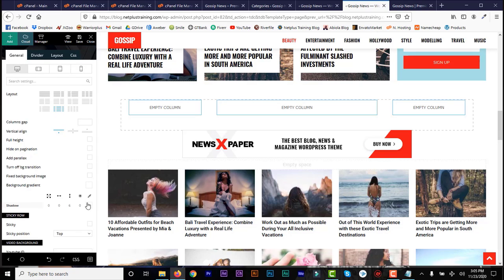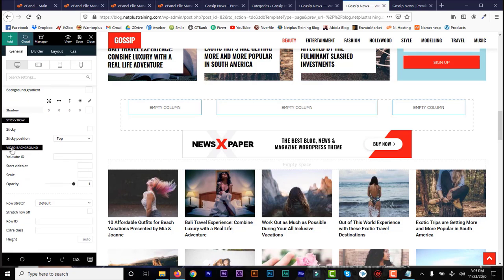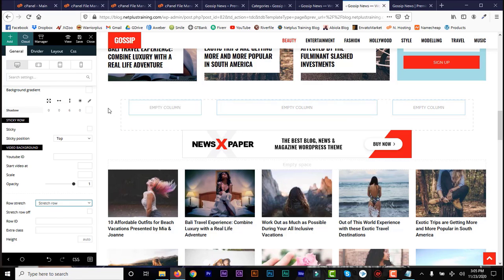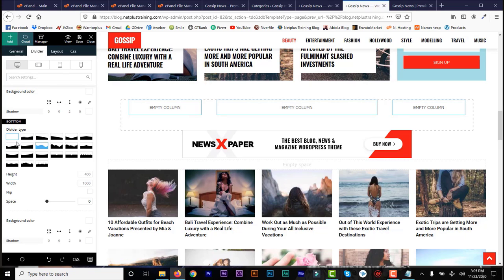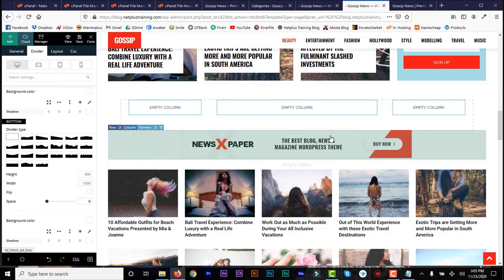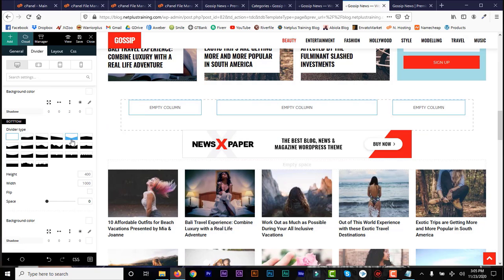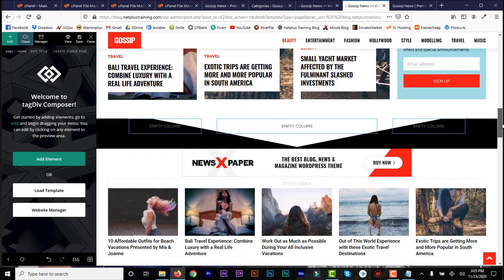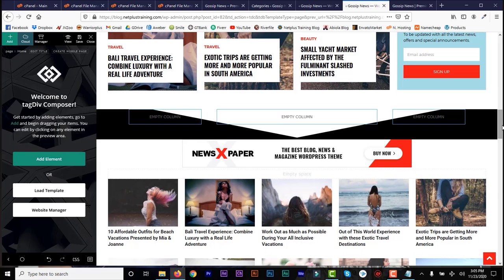You can always scroll down to see all additional settings like sticky position. If you want to have a YouTube ID, row stretch, you want to make it default, maybe you want to stretch the row so it's a full row, and then all these other things. And then you go to divider, where you can add all these styles of divider. You see that's the divider between that particular row and the next row at the bottom. So you can have all these dividers, which is ideal if you want to create something like maybe a sales page.